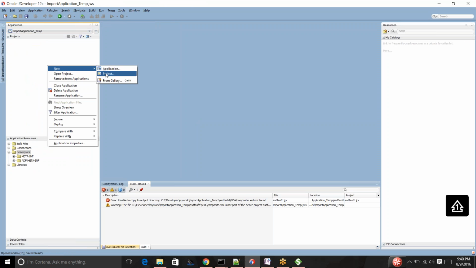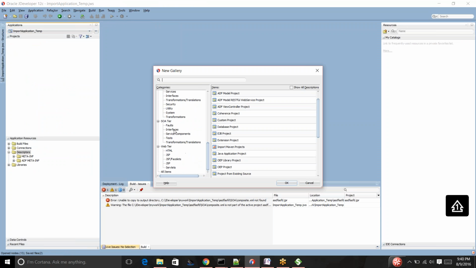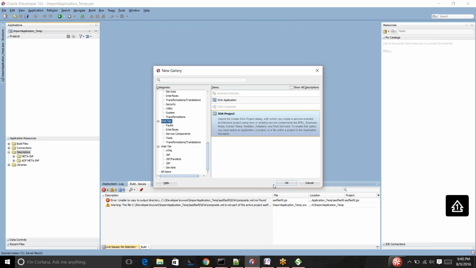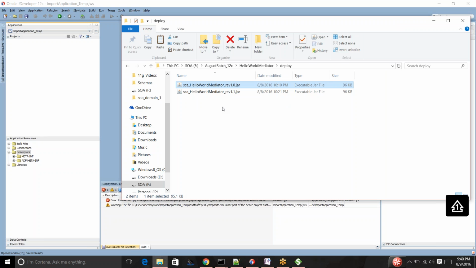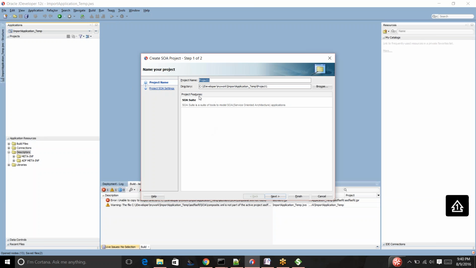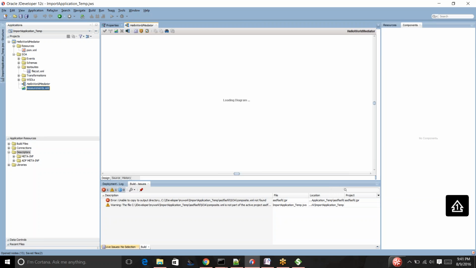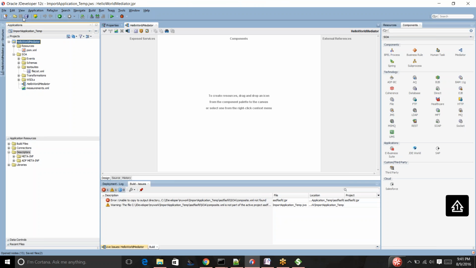In order to import, you need to create a SOA project. Just go to SOA project and give the same name as the jar file. So what is the jar file? Hello World Mediator. You trim off the left and right parts. So I would say Hello World Mediator, then say next and finish it off. So it gives me an empty template.